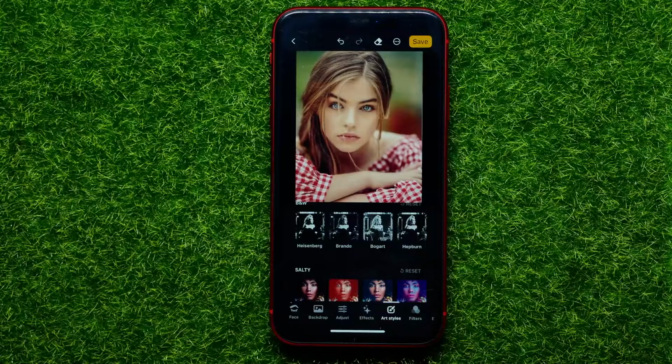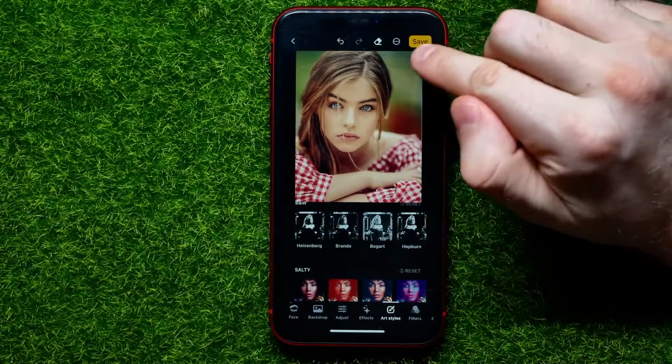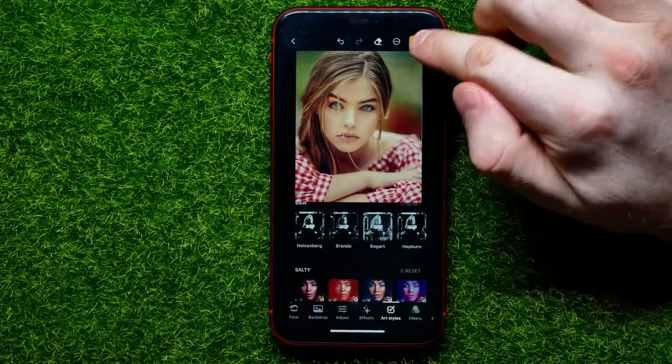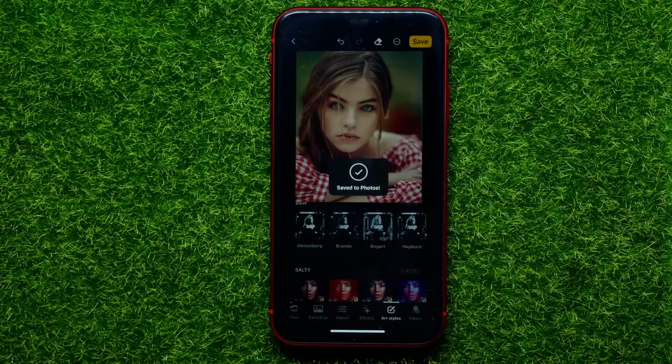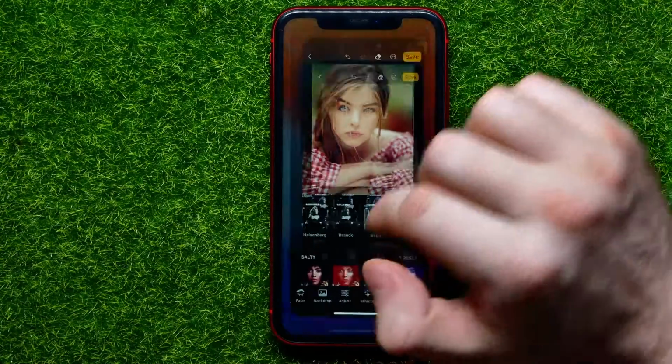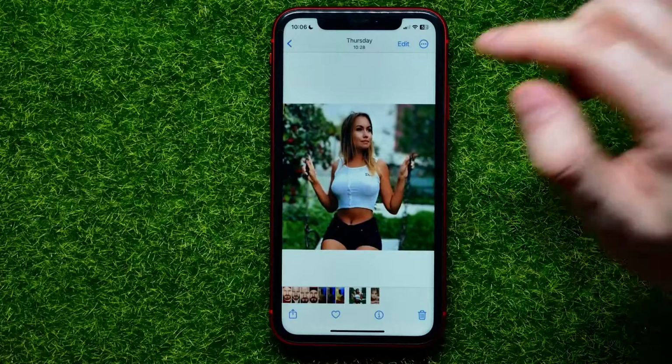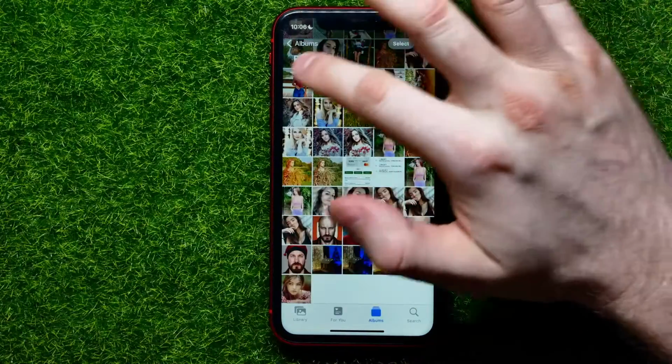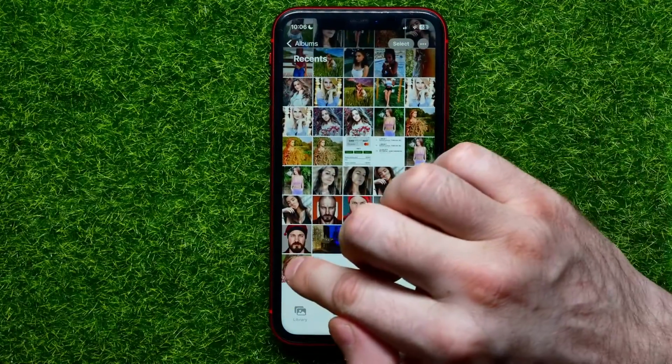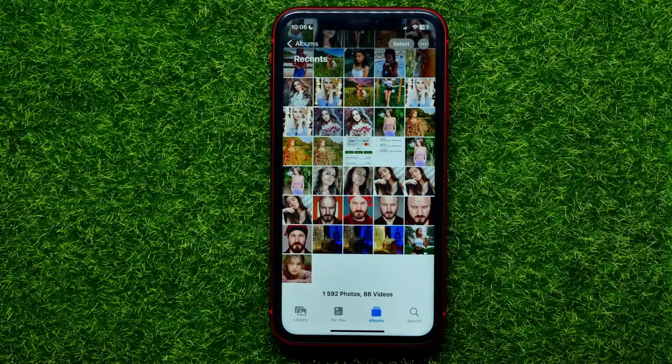Once you finished with editing your photo, you can hit right here at save button to save it to camera roll, just like that. Then you can move on to your photos, where at recents you can easily find the photo that you have just saved.